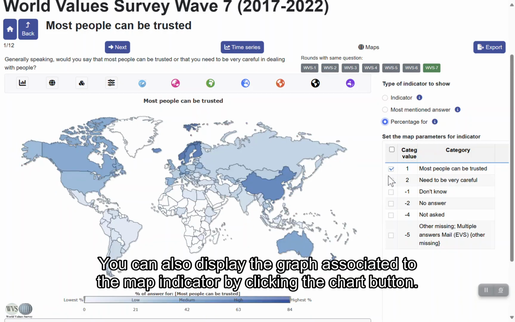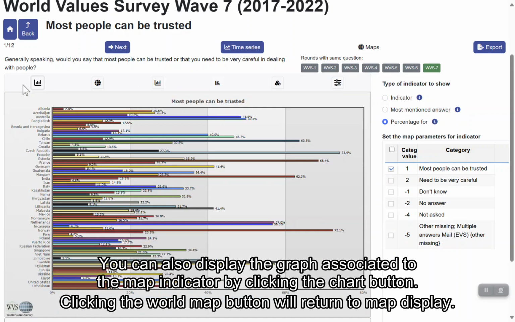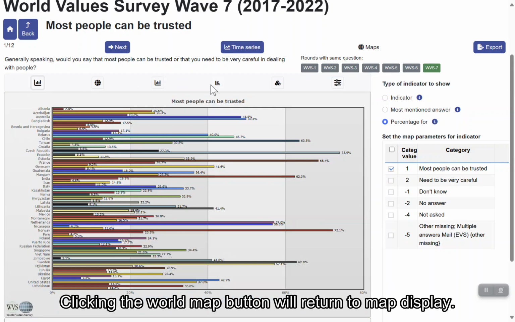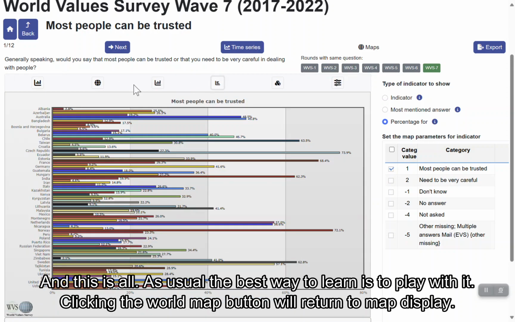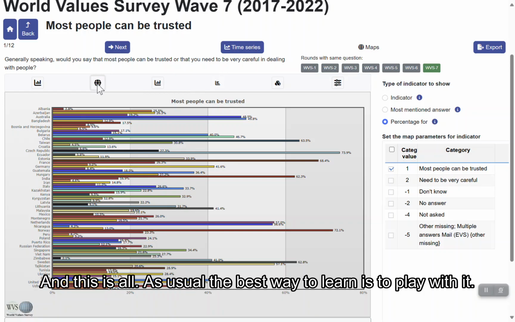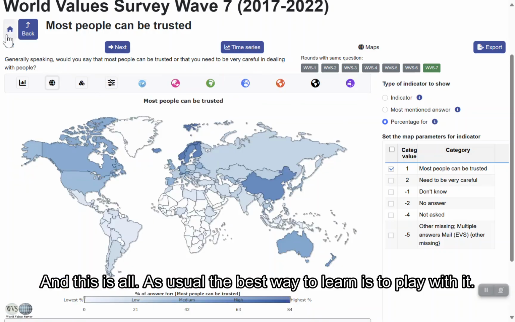You can also display the graph associated to the map indicator by clicking the Chart button. Clicking the World Map button will return to map display. And this is all. As usual, the best way to learn is to play with it.